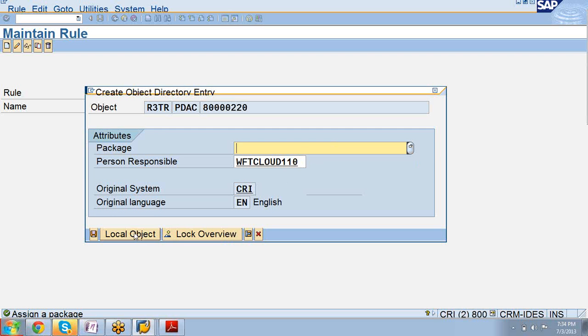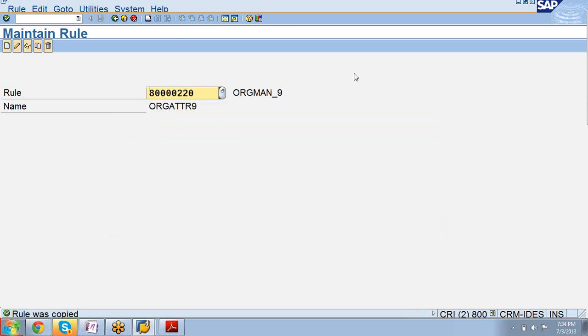So select a, it is going to ask you to create an object repository. Select local object. Now write this new rule. 8000220. What is this? This is the new rule number created by the system.